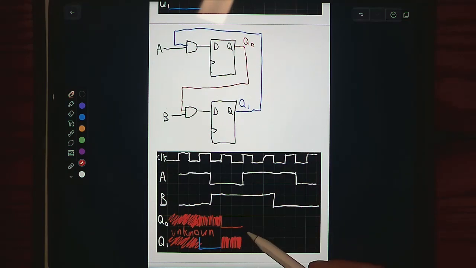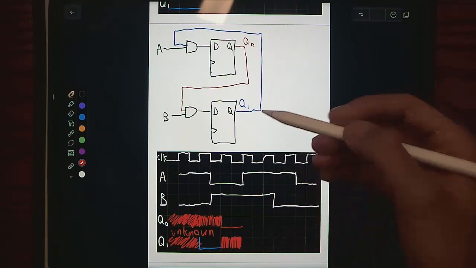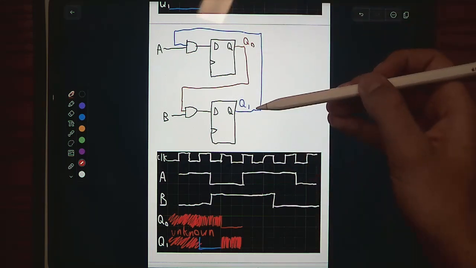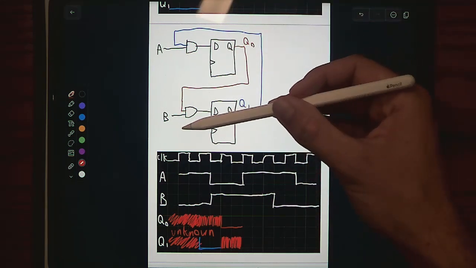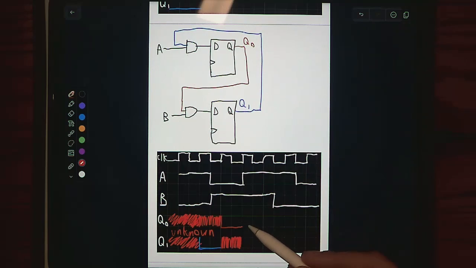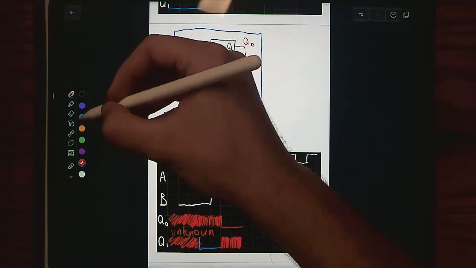Let's look at the next value of Q1. So Q1 is B and Q0. What is the previous value of Q0? 0. Okay, so what will Q1 be? 0. Yeah, it'll be 0.